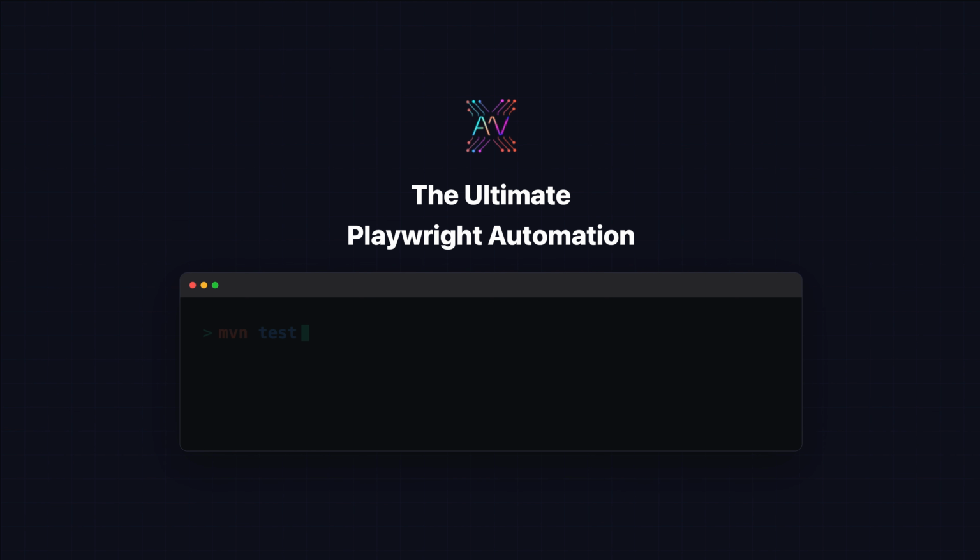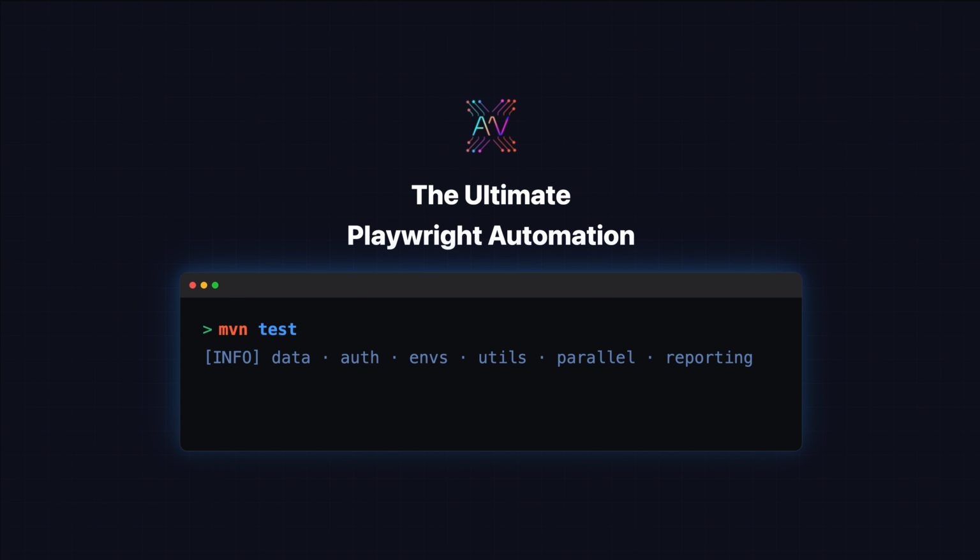By the end, you will not just write Playwright tests. You will know how to build a Playwright project with real structure behind it. Let's build it.